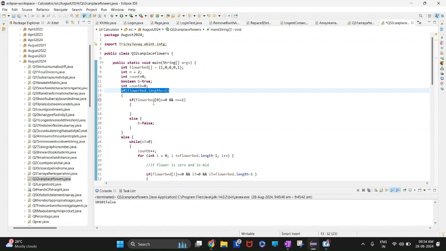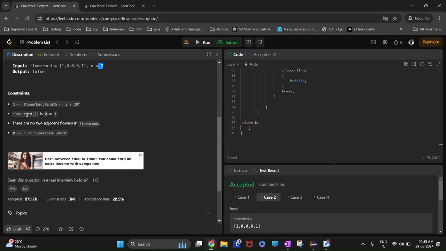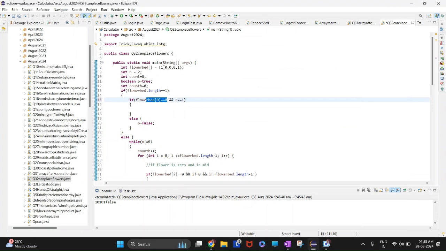So what I have done: if length is equal to one, that is, the flower bed has only one element. If it is equal to zero, yes, then we have to place the flower, and n should be equal to one, meaning we need to place a flower. What if n is equal to zero? If you look at the condition carefully, n can also be zero, and flower bed length can be one. Either zero or one, we do not bother, we need not place the flower, right? So b is equal to false. But if n is equal to 1, meaning we need to place the flower, and flower bed length is equal to 1: if it is 0, yes, we can place the flower. If it is 1, it is already placed. Okay, so this is one tricky test case.